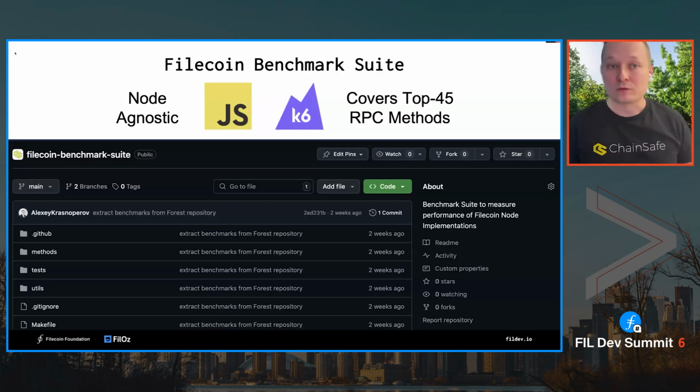I'm glad to introduce the Filecoin benchmark suite, a tool we built to measure performance in a real-world, consistent way. Under the hood, it uses K6, Grafana's powerful benchmarking engine, and it's easily customizable since it's written in JavaScript. We designed it to be node agnostic, meaning it could be used to compare Forest with Lotus, Lotus with Venus, and so on. Our current implementation covers the top 45 RPC methods.